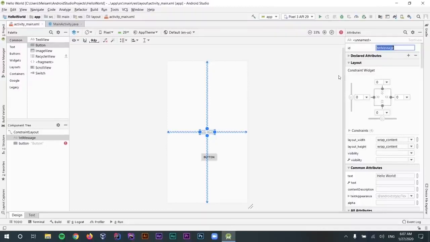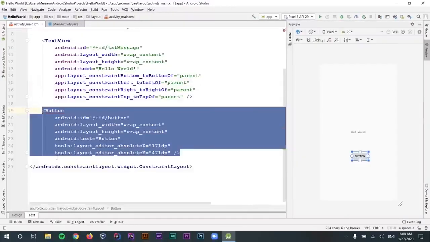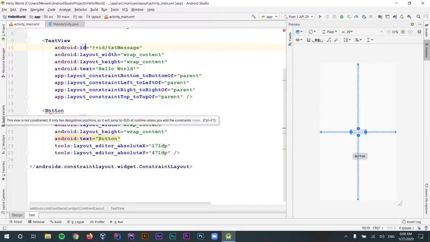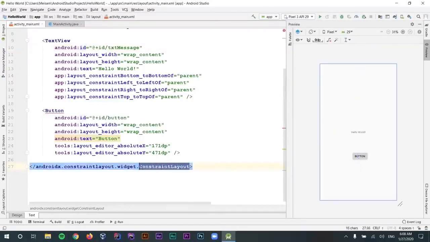By pressing enter, we now have an ID for this hello world. If we switch back to our text view from down in here, you can see that for this text view, an attribute has been added, the ID attribute. So no matter what you do inside your text view or design view, they are basically the same. But as you can see right now, we have some warning for this button. The warning says that this button is not constrained to anywhere. That's because we are using this constraint layout for this whole XML file.